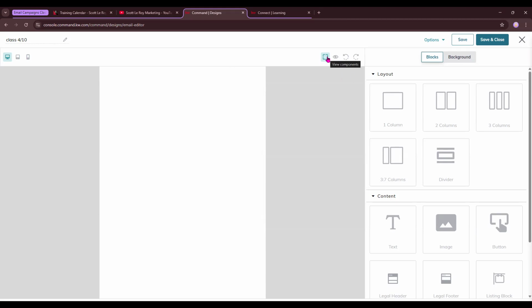Over here on the right, we have view components. We also have that preview again that allows us to preview the email like a consumer would. We have undo and redo. Now moving over to the right-hand side, we have layout, content. Those are going to be under blocks. We also have the ability to adjust the background if we'd like to.